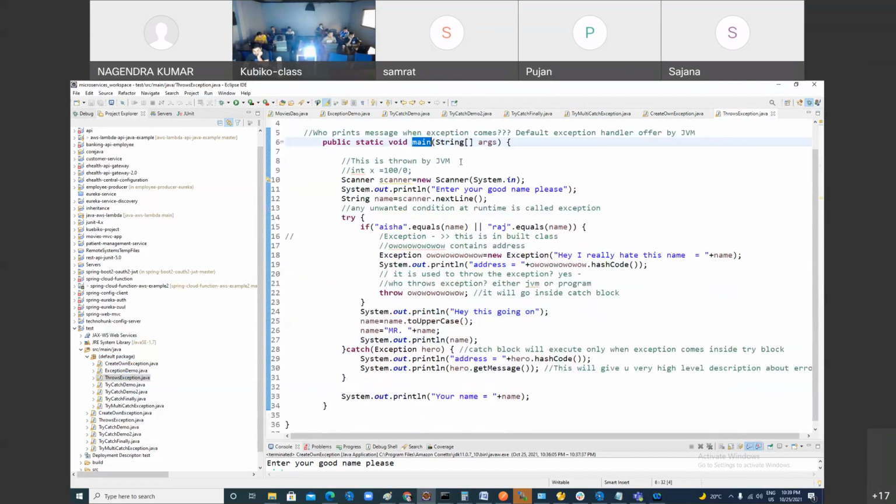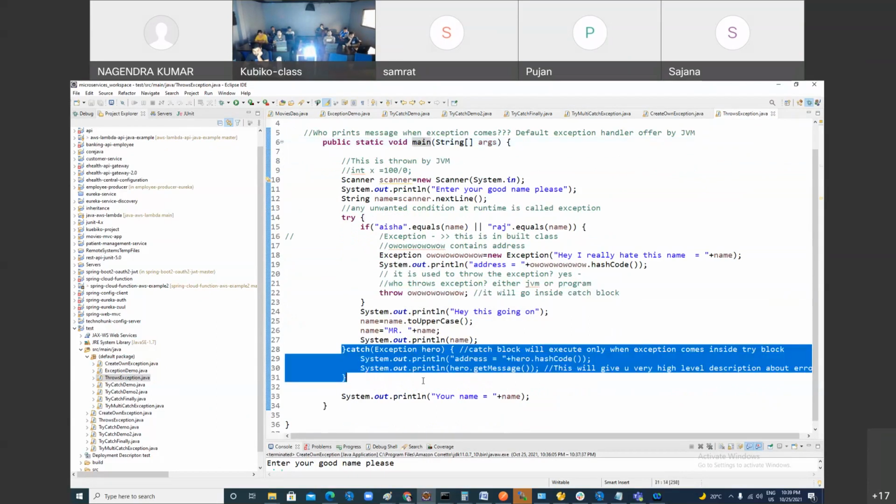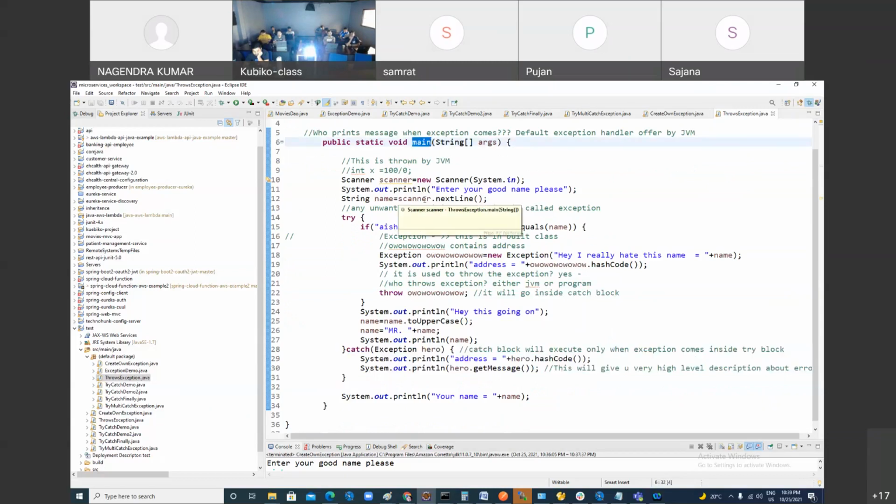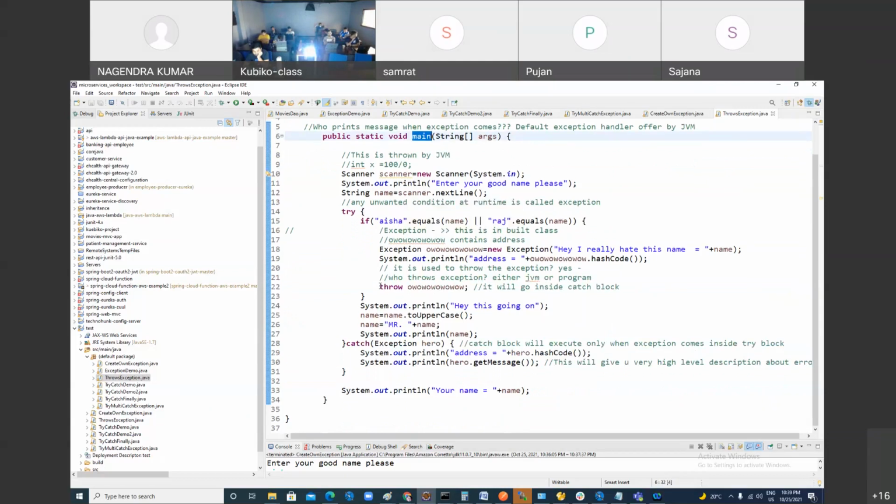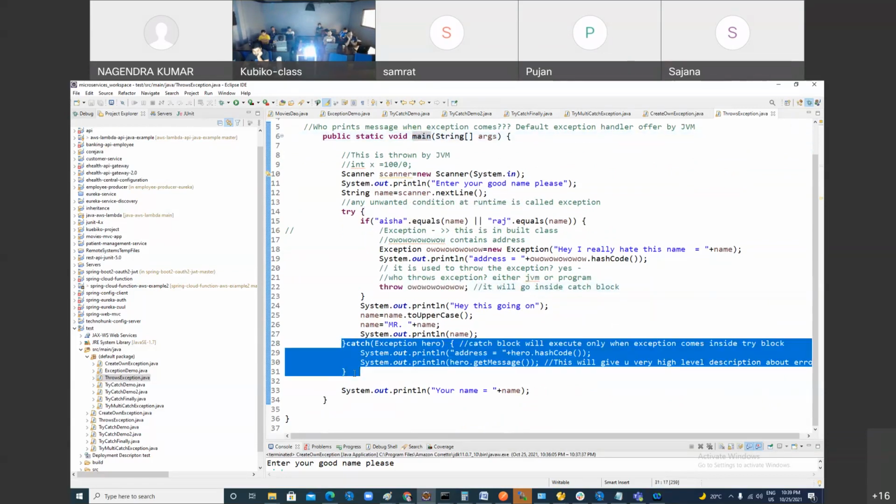Sajana, I'm inside the main method. So from the method perspective, who's throwing the exception? Main method. And who's handling it? Main method. In this situation, I'm talking about the same method, at the method level. In that perspective, who's throwing the exception? Main method. Who's handling it using catch? Main method. Got my point or not?